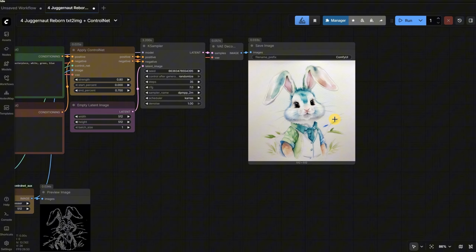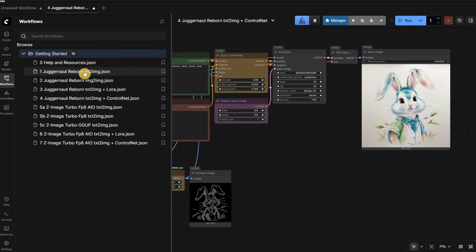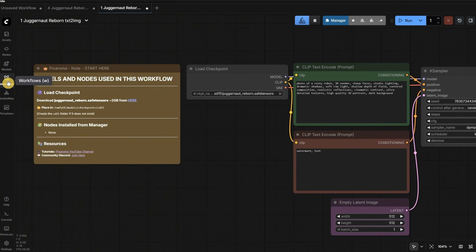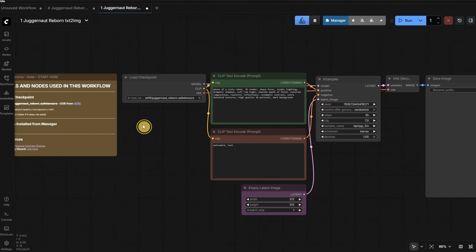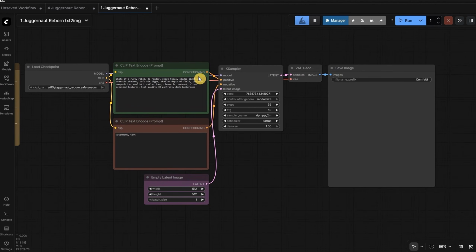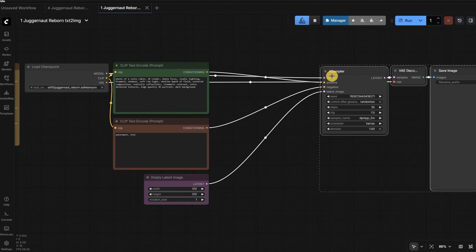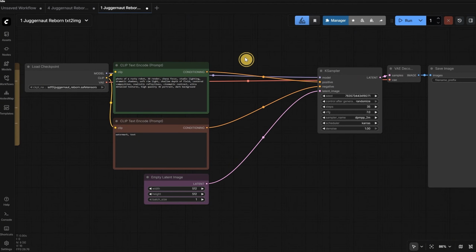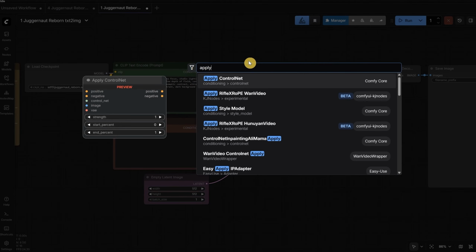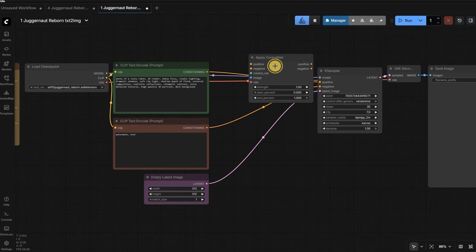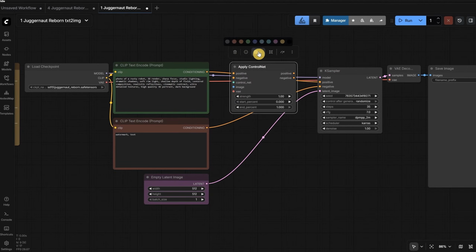Now let's build this workflow ourselves so you understand it better. Open again the first workflow that you already know how to build, and we will adapt it to use ControlNet. We know ControlNet comes before the K-sampler, so let's move some nodes to make room for it. Double-click on the canvas and search for Apply ControlNet. Add the node and change its color to yellow so it is easy to recognize.